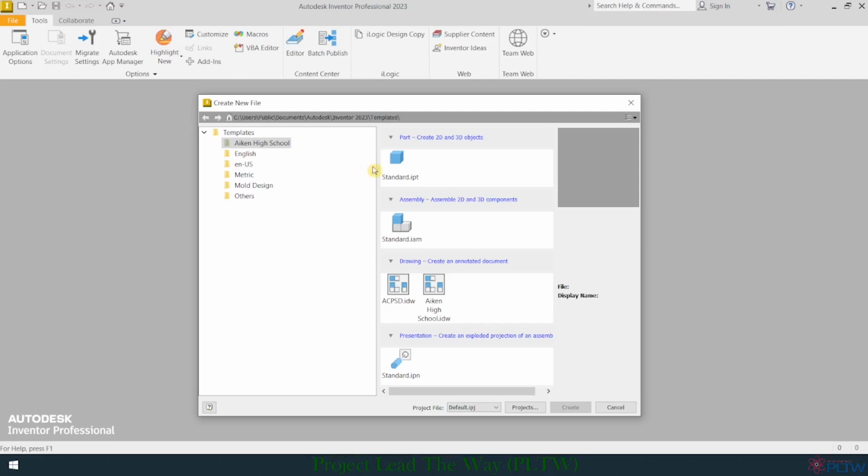First of all, we have the standard IPT file. This is the file that you will always start with first. This is the file type that you will use to create various parts. You may only need to create one part. You could create a number of parts. Each of those part files will be saved separately onto the hard drive of your computer, preferably in your OneDrive account.